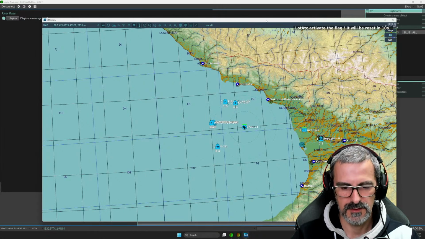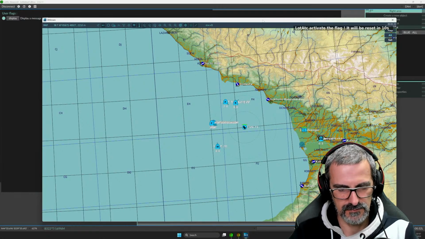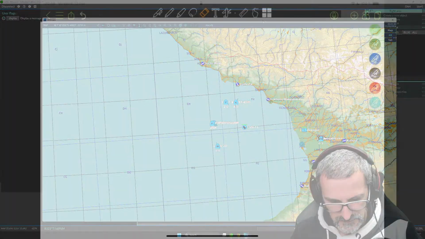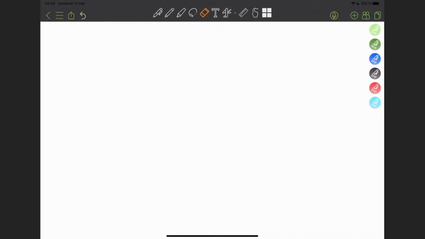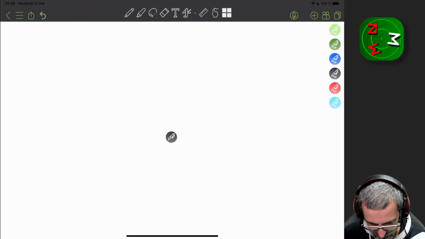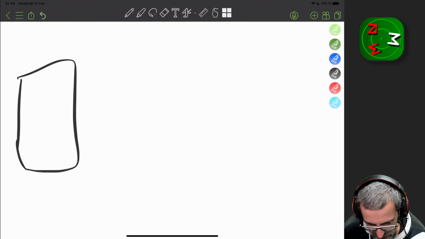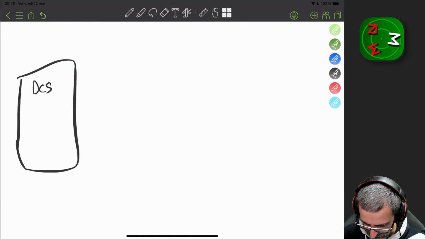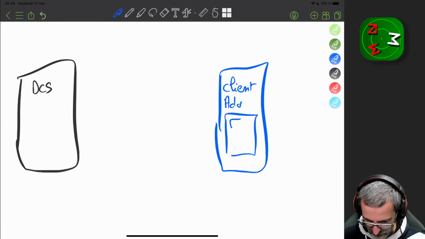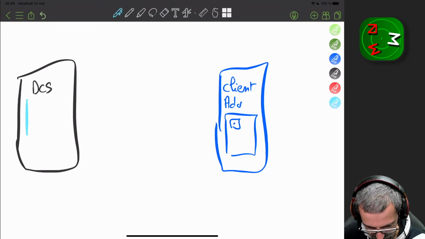So how it works, it's not complex. I will show you that. You have DCS running. You have your client here. Advanced. You have the button. This button is declared in the mission script.